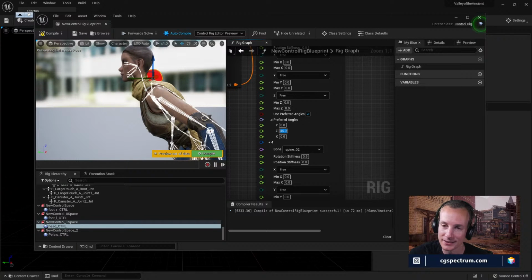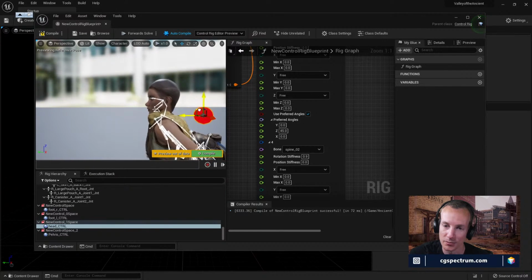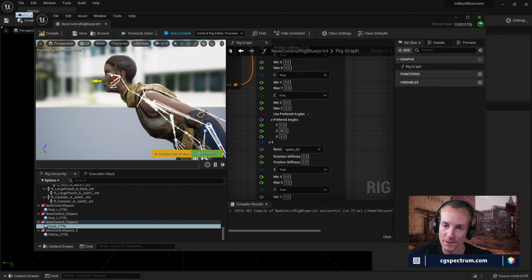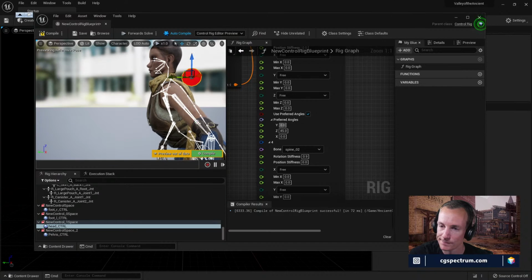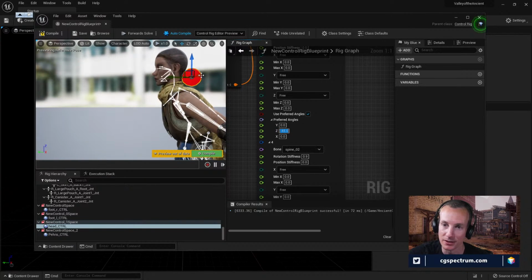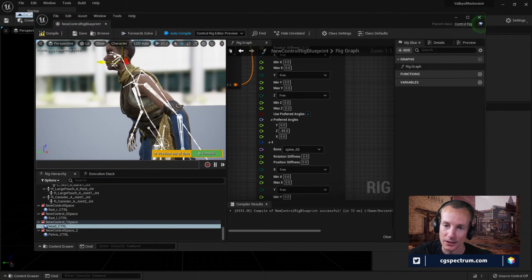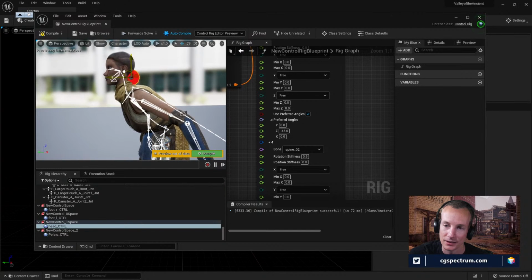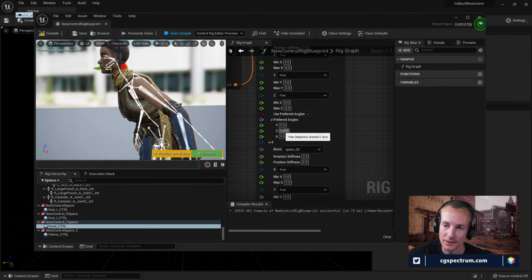45. See, that doesn't look very good. It's going back to the weird bending the wrong direction. Let's put negative 45. What does that mean? Oh, look at that. It's totally weird. Heck. I don't even know what to think of that.